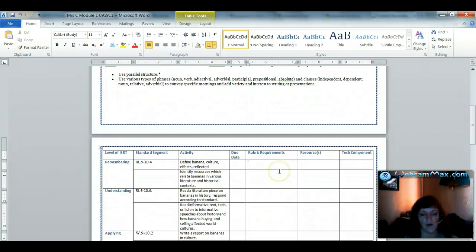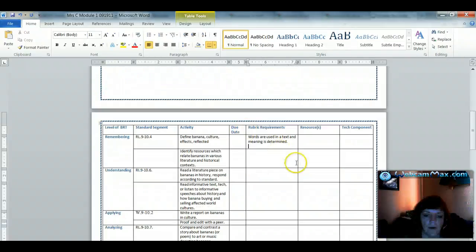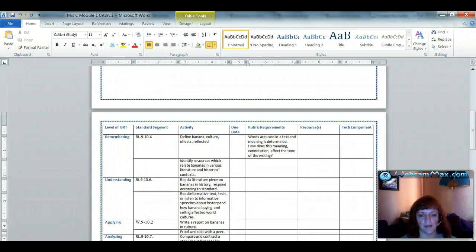Okay, so words are used in a text and meaning is determined. That's one part. Okay, what else do I have to do? Including figurative and connotative meanings, okay? Analyze the cumulative impact of specific word choices on meaning and tone, okay? How does this meaning, connotation, etc., affect the tone of the writing?